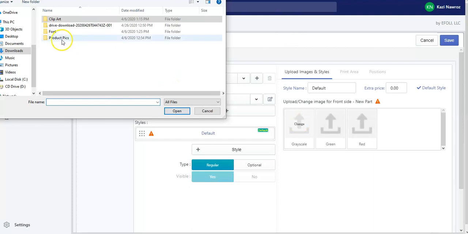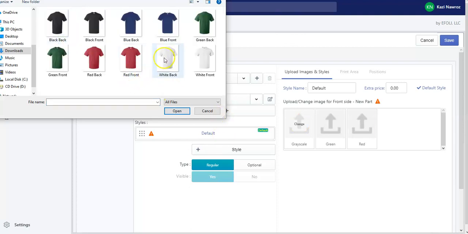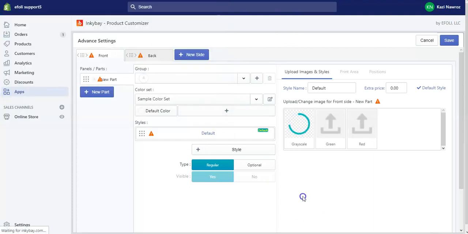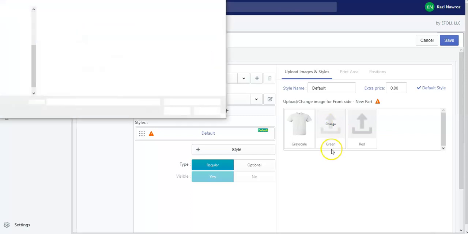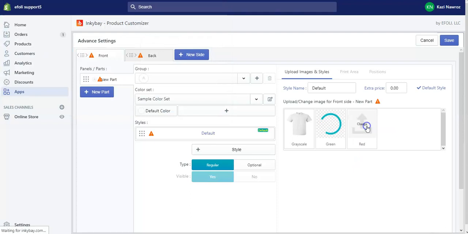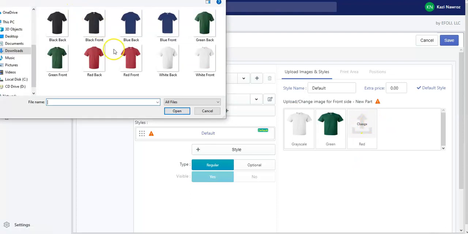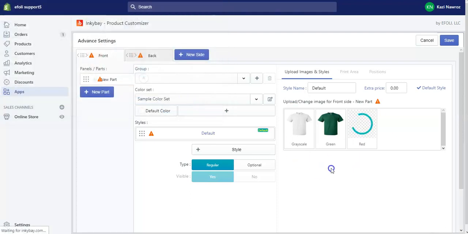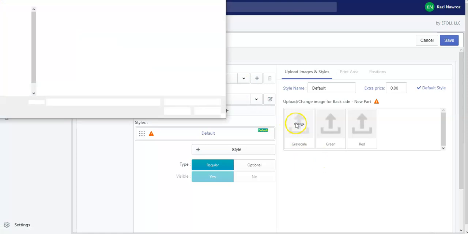So let's go to the product page. This is the front. We said that we have the images for the green and red color, so just upload the images of the green and red color product. Green front and red front. Now the product pictures have been uploaded. We should do the same for the other sides also. So the grayscale.